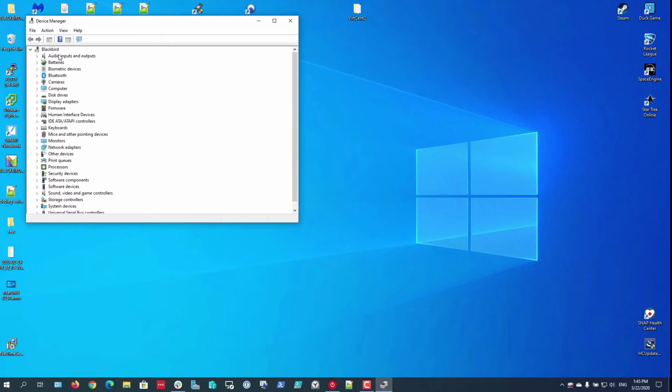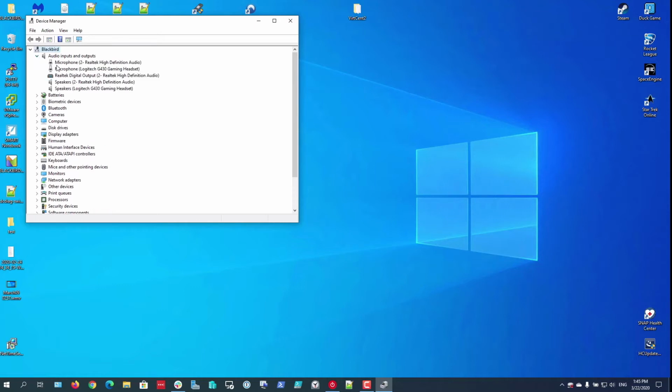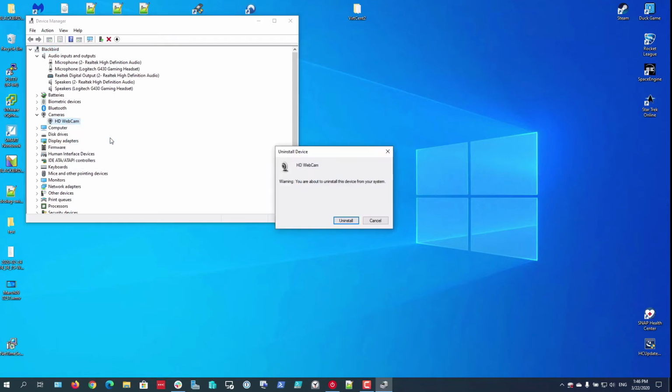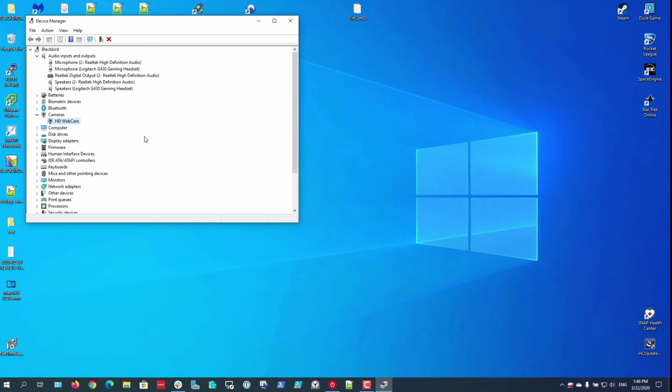and then in the options you've got audio inputs and outputs, where you've got your microphones and your speakers. And then for you it would be called imaging devices. For me it's called cameras. What you want to do is right click on the device, say uninstall the device, and just uninstall it. If it gives you the option to remove the driver, don't.